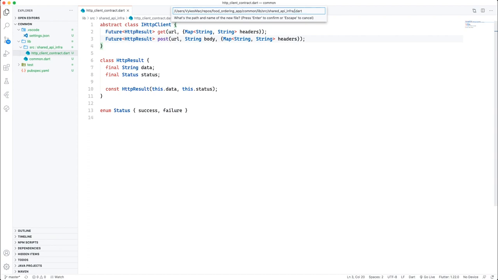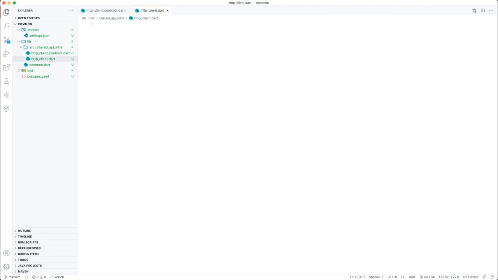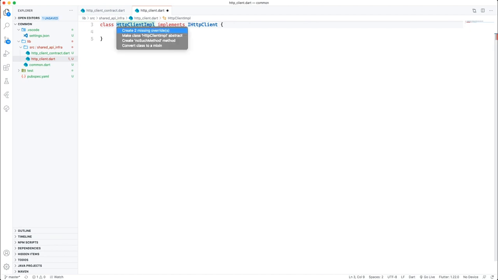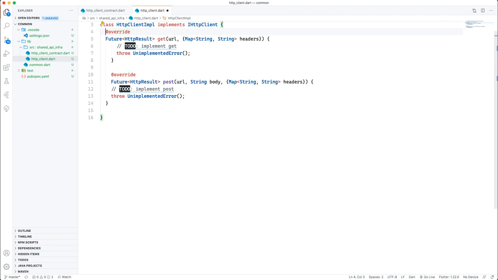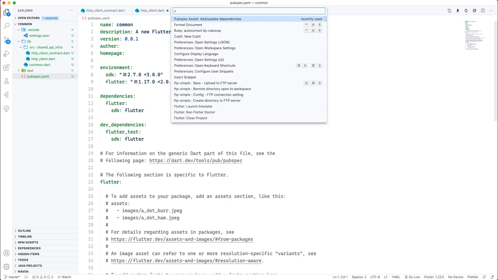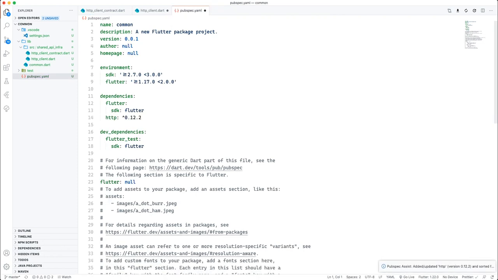Now I am going to create the client itself. So HTTP client, and I'm going to call it HTTP client implementation, just so that the name doesn't clash with the HTTP client that's already defined in the dart.io package. So this implements my IHTTP client. Now this implementation is the implementation using the HTTP package from here. So I'll go and I'll get the HTTP package. I'll install that.